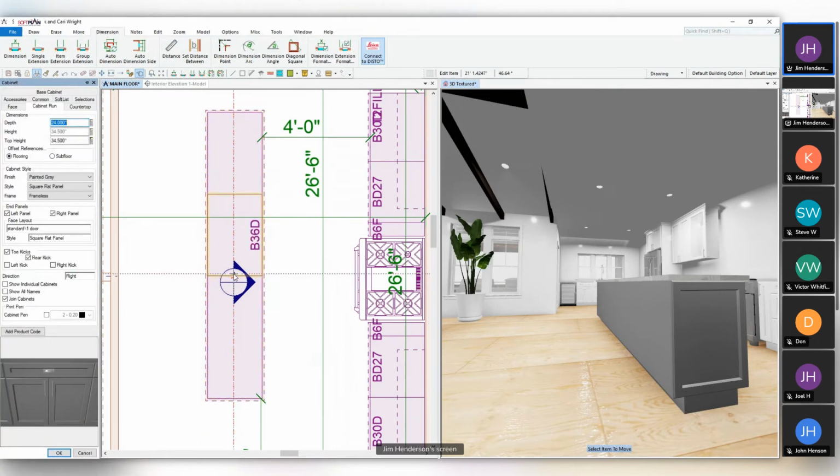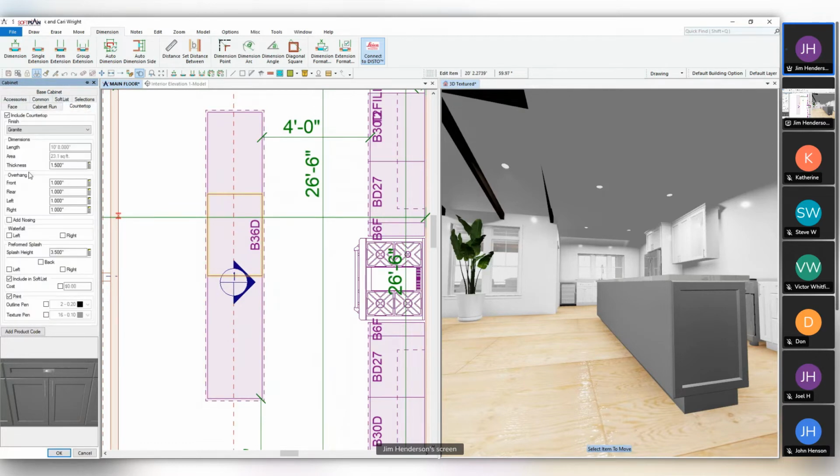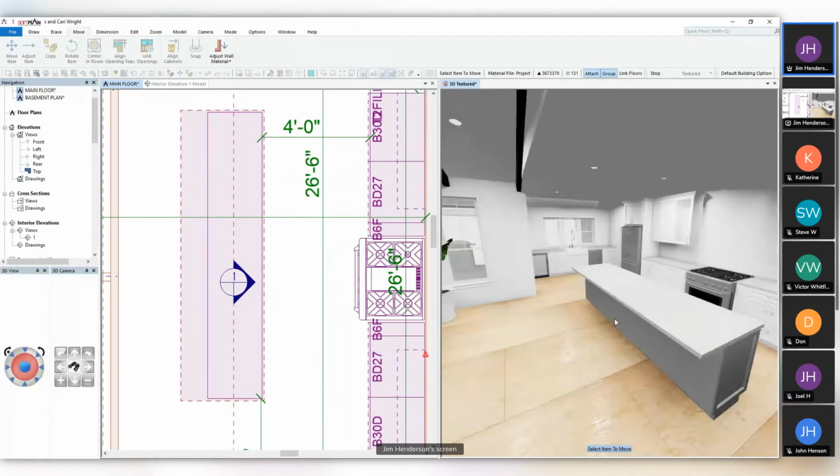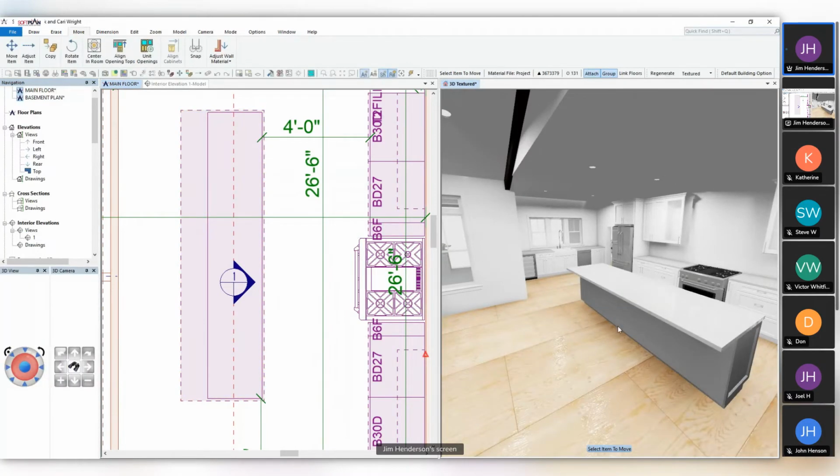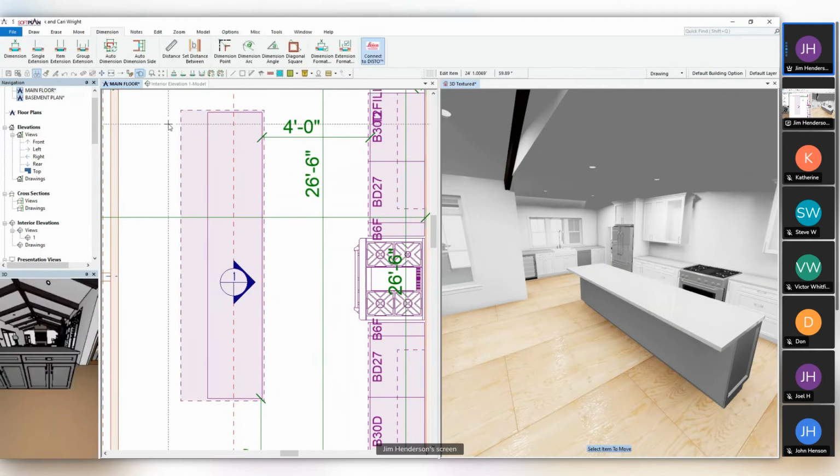I could also go in and specify on the countertop to actually have an overhang. So here on the rear side, we might type in a 12-inch overhang, and you see that it specifies it there. And then as I pop this up and take a look, you see what my cabinet run is going to look like.